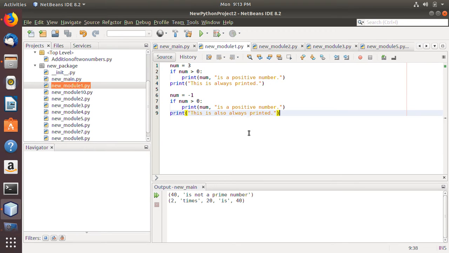Hi, today I am going to discuss how to find positive numbers using Python code. So I am going to declare number equal to 3, and if number is greater than 0, print positive number. If suppose number equals minus 1 and the check is number greater than 0, print number is positive number, it is always printed. If suppose it is a negative value, how can we handle this?